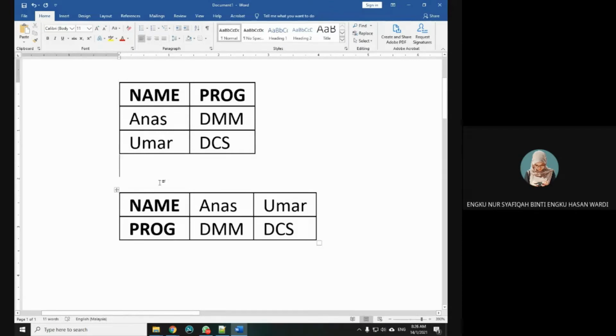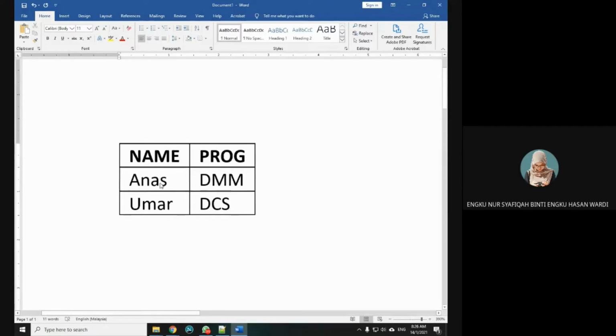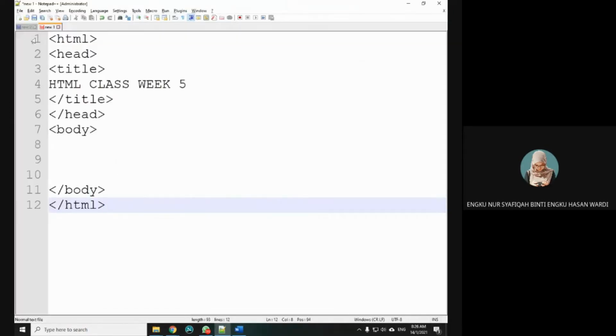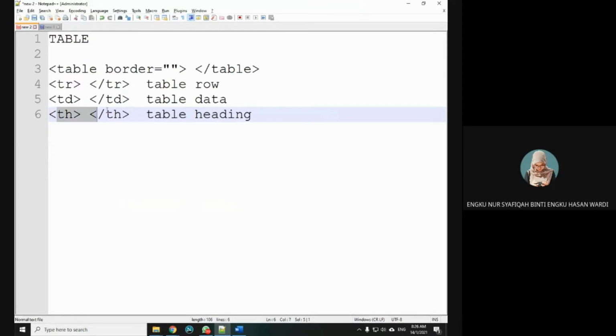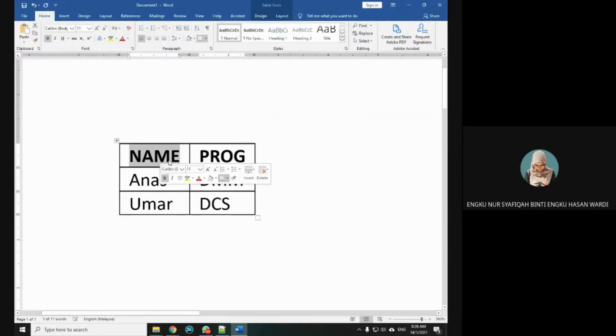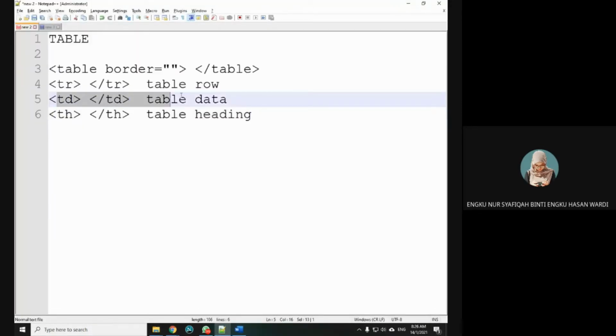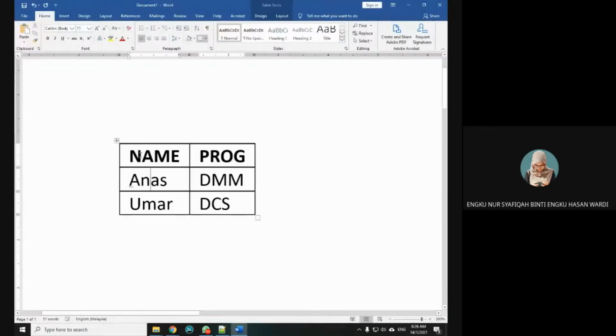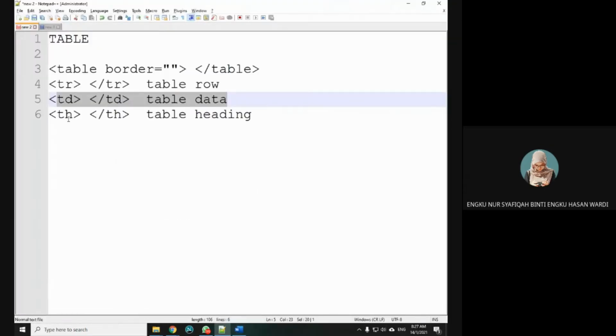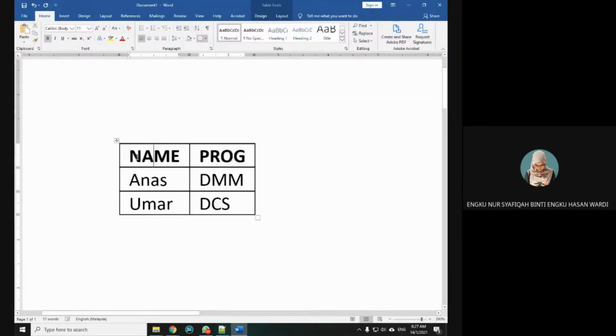So we're gonna look into the horizontal heading first. So ini yang kita panggil sebagai table heading. This one, TH. And then this is what we call as table data. Table heading ni or TH, dia akan automatically convert kepada bold style. So yang ni bold kan, maknanya once kita buka TH, dia akan terus convert jadi bold.